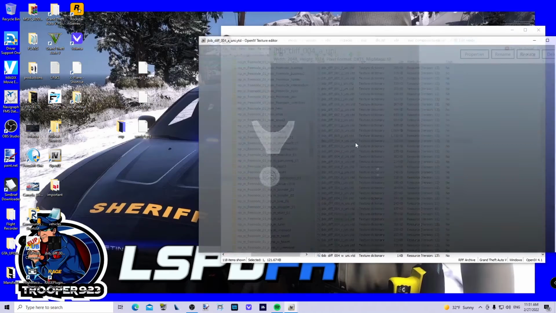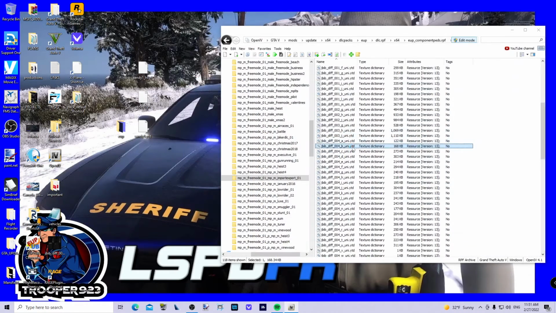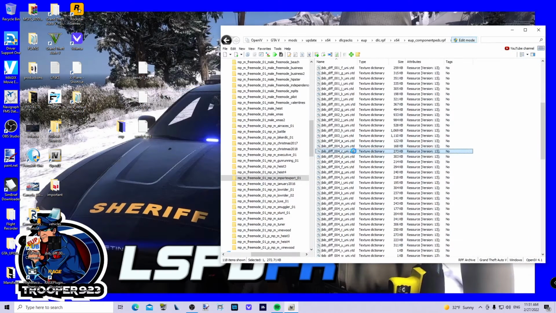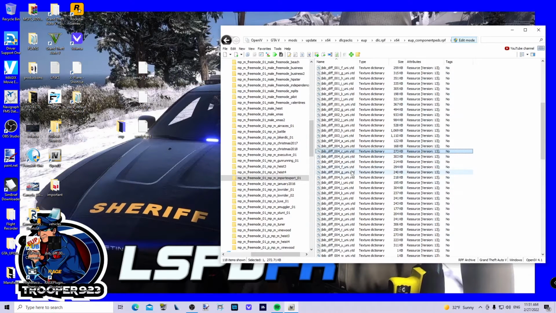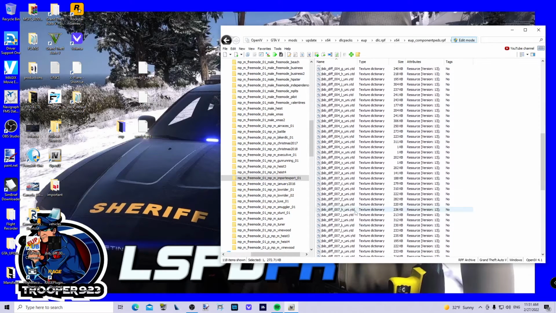Here we start with A. That's our basic LSPD. B, Los Angeles Police Motor Unit. C, Los Angeles Sheriff. D, E, F, G, all the way down the list here. So each one of these is a different texture that belongs to that file.